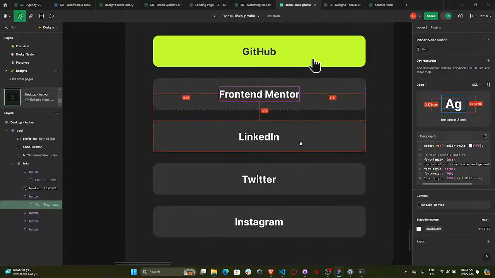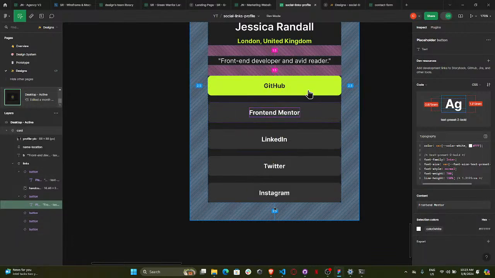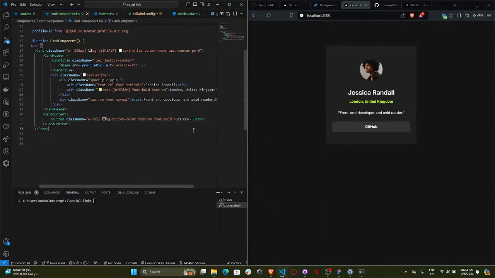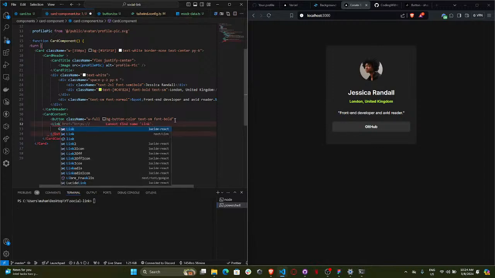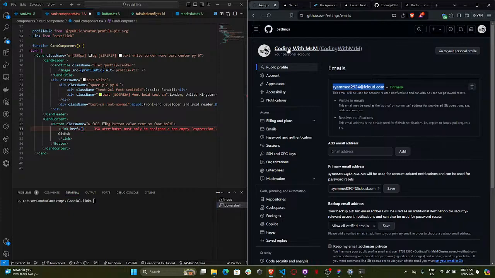But we do require five buttons. One, two, three, four, five. Sorry, my bad, five buttons. Before that, it needs to be clickable, right? So let's add a link here from Next Link. Just wrap the thing with the href. If I click GitHub, it needs to go to GitHub. So let's go to my GitHub.